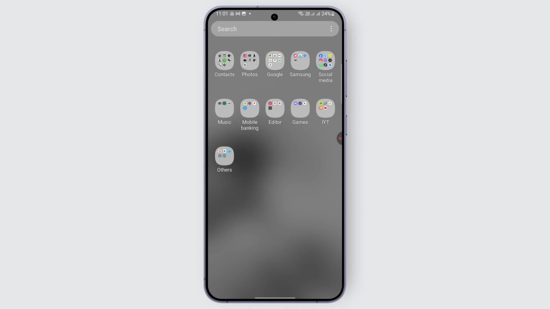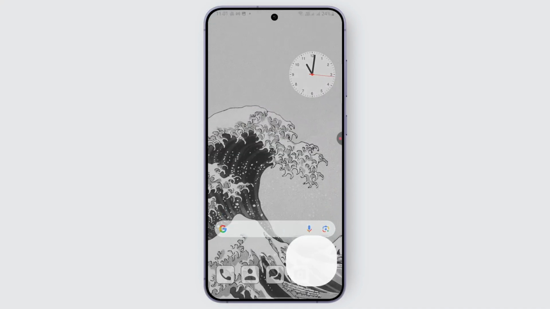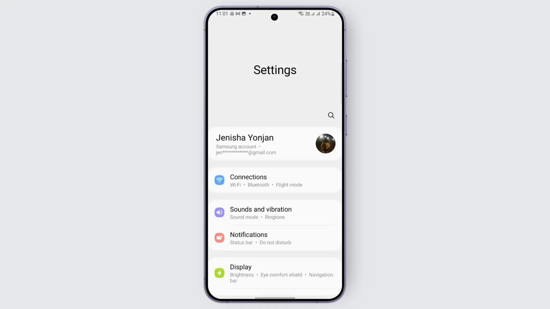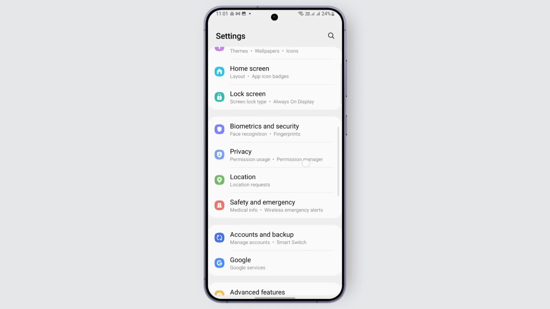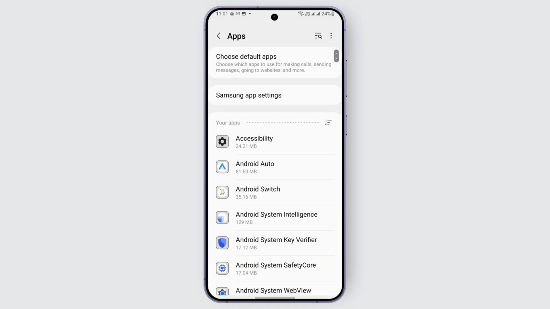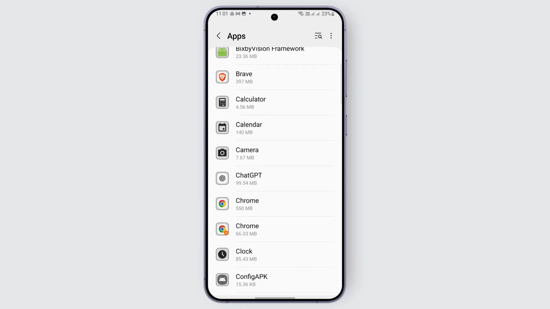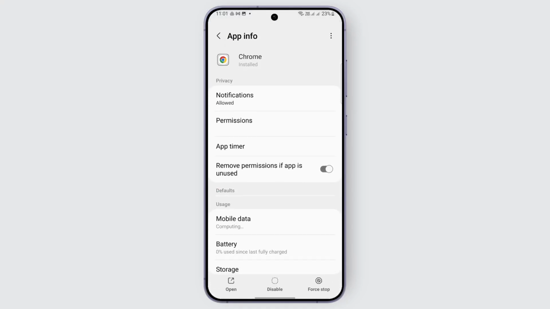If you'd like to delete or clear app cache without deleting data, you may follow these steps. You can head over to your phone settings for that. Once you open up your settings, scroll down and look out for the option called apps. Once you find apps, look for the application that you would like to clear the cache for. For example, if you'd like to clear the cache for Chrome, tap on it.